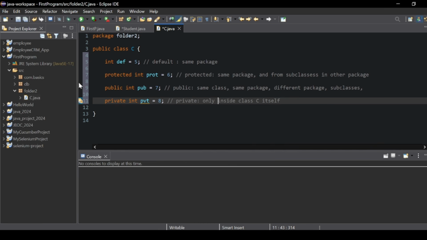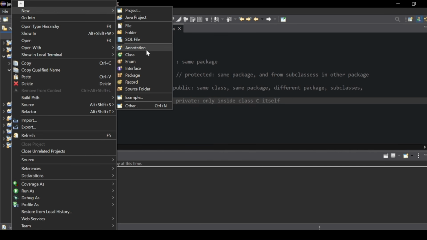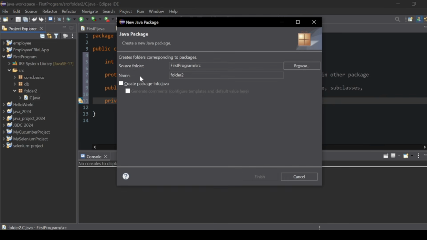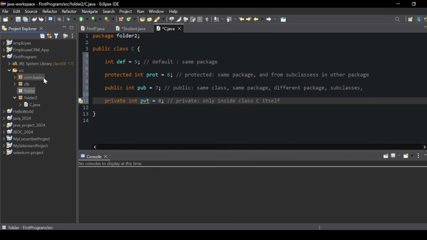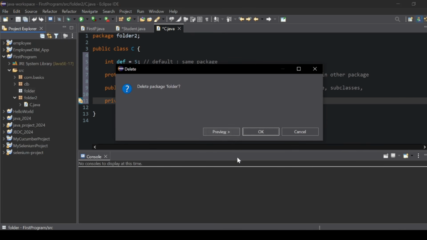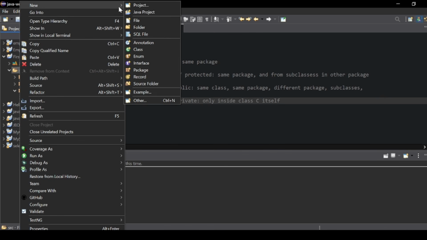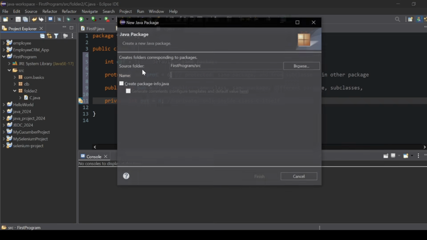Which one is folder 1? Let me create another package named folder 1. Oh, that one was folder 2 and this one folder 1. Oops. I think I didn't write folder 1 just to make it more readable. There is nothing wrong with naming a package whatever you like. Just to make our explanation a little bit more readable and clear, I choose to write names which you can relate to. Folder 1.